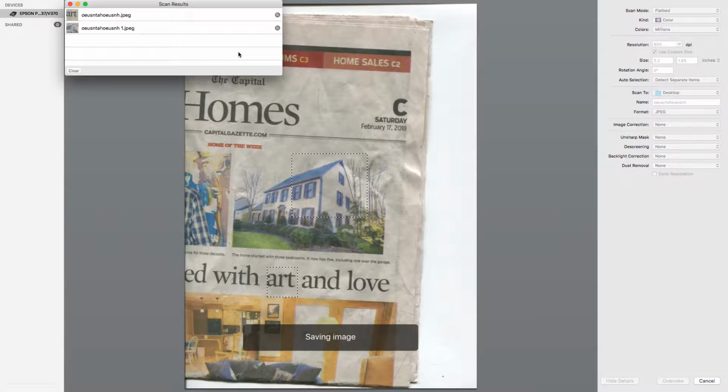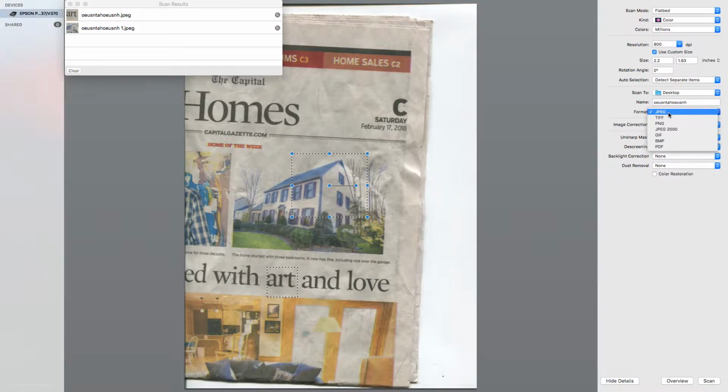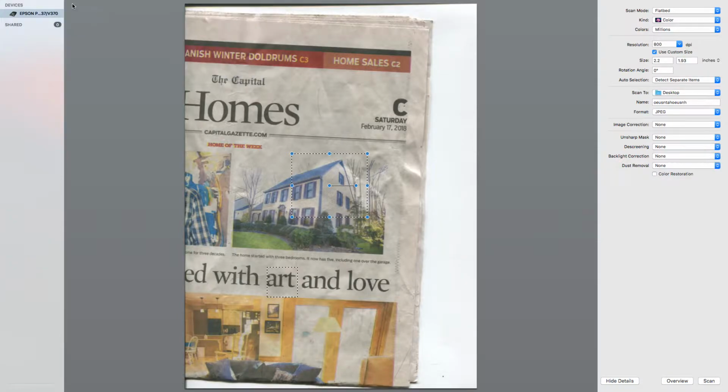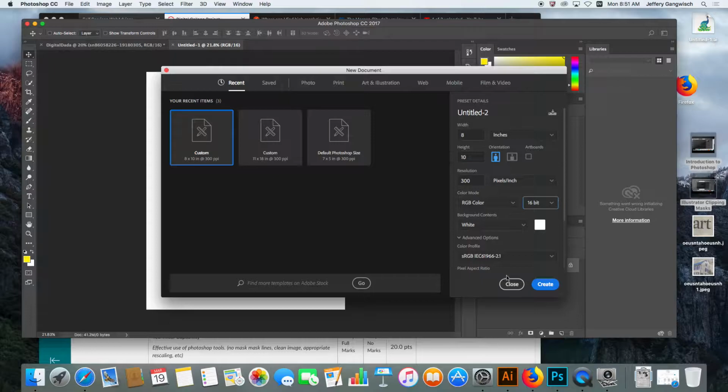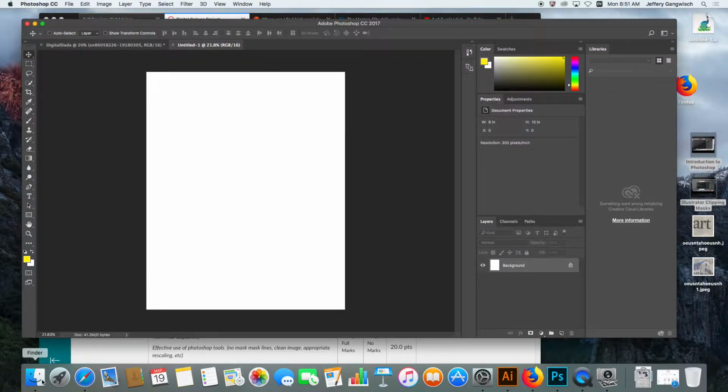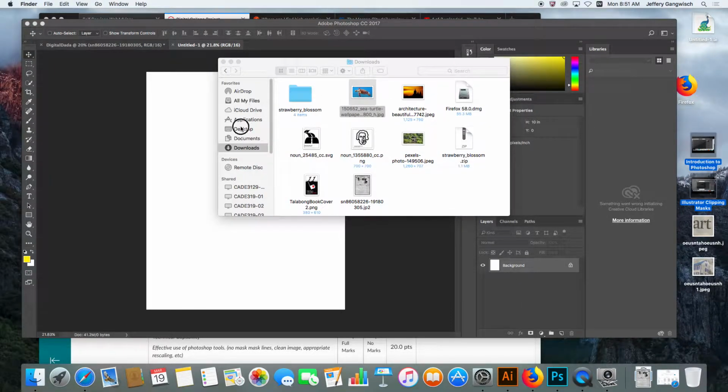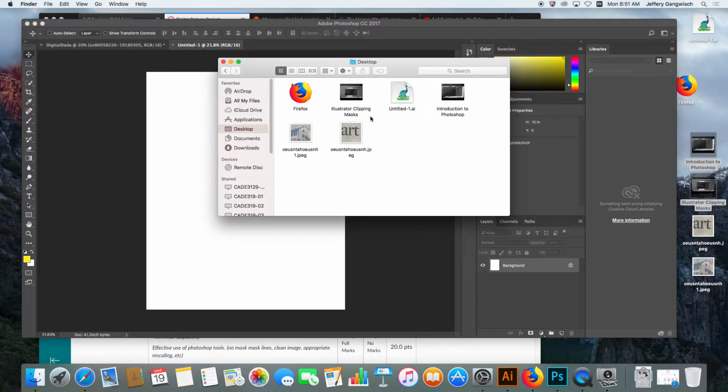Almost there. And we can see that I accidentally flipped back to JPEG. I should have used TIFF, but that's fine. Doesn't matter too much. So, close. I'm back here. They should be on my desktop now. Desktop. There we go. These are the two things I scanned.